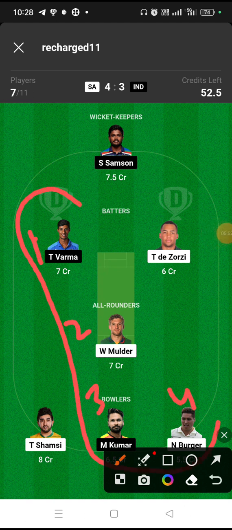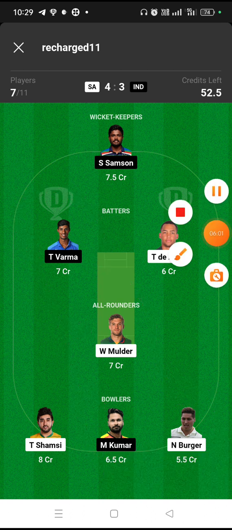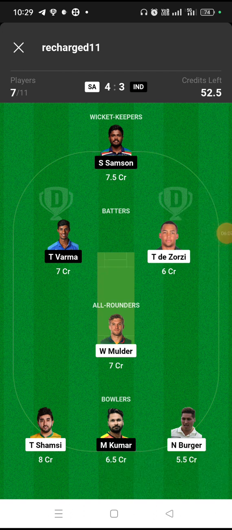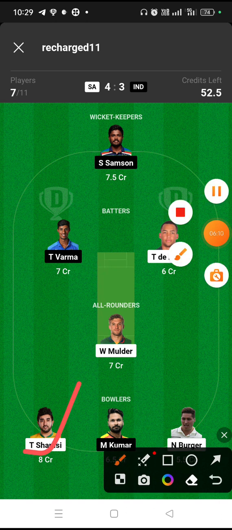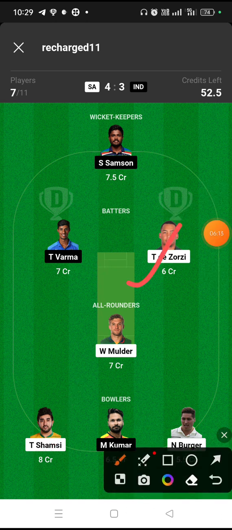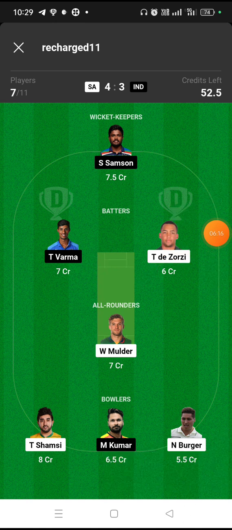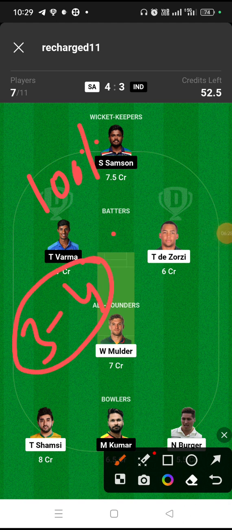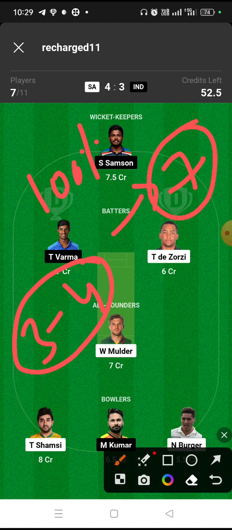So this lot, the 4 differential picks, according to my instinct, you can rotate. Where you are dropping Tilak Verma, you can go with Sanju Samson, and where you are dropping Burger, you can go with Shamsi. Where you are dropping Mulder, you can go with Georgie. So these can be done. But definitely 100%, there will be 3 to 4 players from this 7 players lot. That is for sure. In today's dream team, there will be 3 to 4 players in this particular lot.